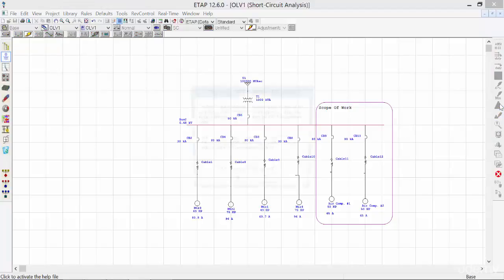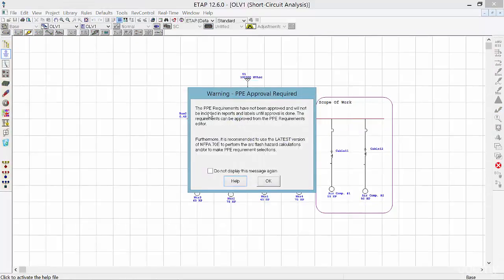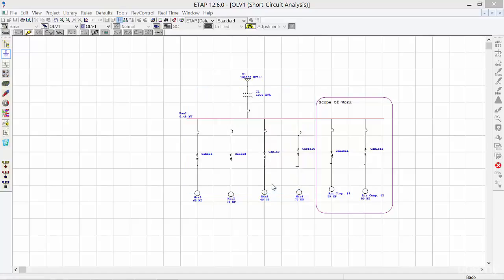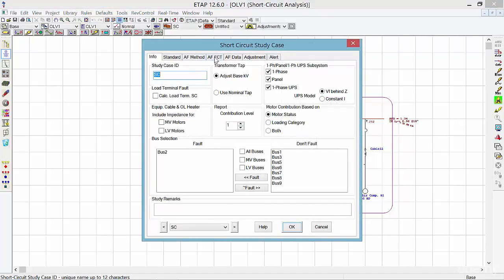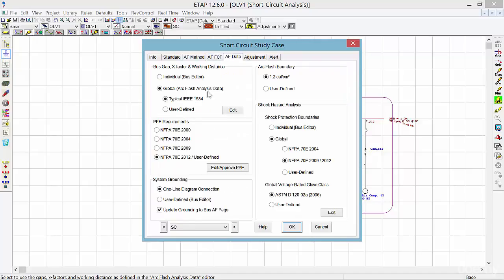By clicking on this icon, we see this warning message popping up which says the PPE requirements have not been approved. We have to approve the PPE levels and the categories per some standard, either IEEE or NFPA, the latest one. So what we have to do is click on OK and click on edit study case and switch over to the AF data tab. As you can see, the latest NFPA 2014 is selected. Edit or approve PPE is the button that we have to click on.